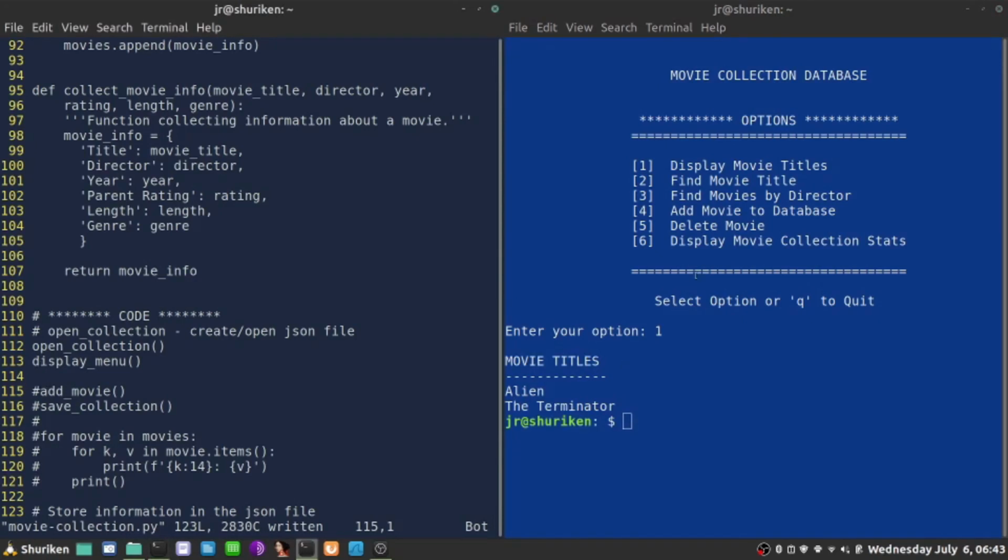So in the next video, because this one is going long now, I'm going to create option number 4, which allows me to add another movie to the database.